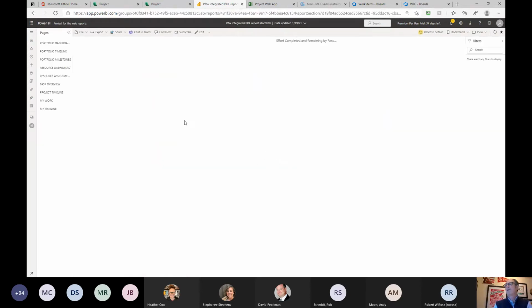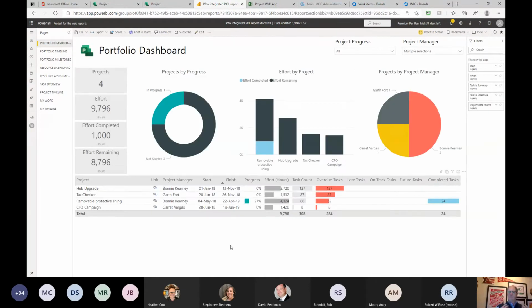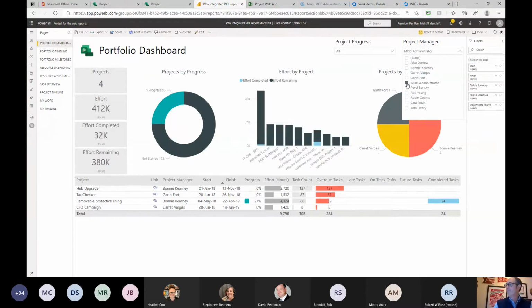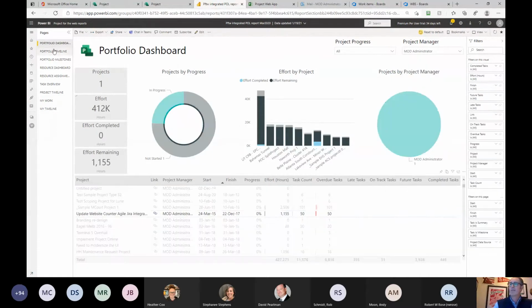Okay, an integrated report here. And then I'm going to be able to look at different dashboards. So I can roll up information that's in Project for the Web, and then those fields are all going to come over. So I can look at, show me all of a certain person's projects. How are they doing? What's the progress?